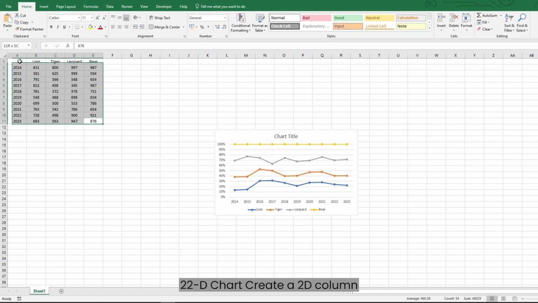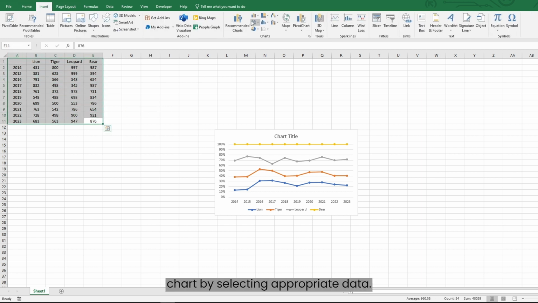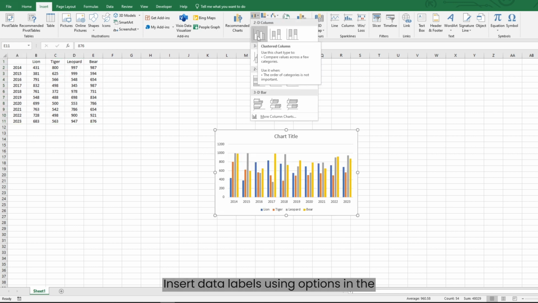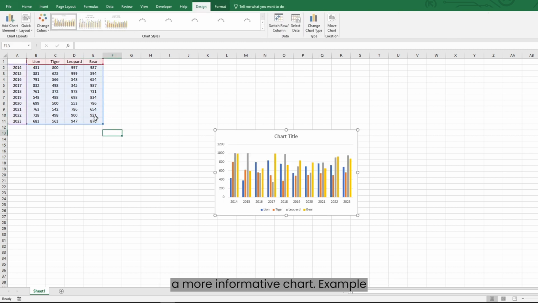Example 2. 2D chart. Create a 2D column chart by selecting appropriate data. Insert data labels using options in the drop-down menu. Customize data labels for a more informative chart.